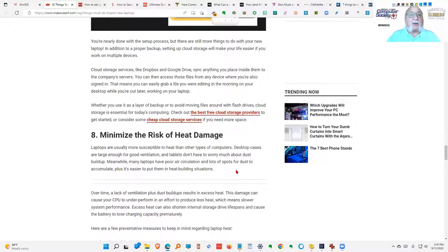So sometimes having some kind of a little stand for it, and somebody put in the chat notes earlier that they have a stand that's got a fan in it. And that's usually a USB activated fan. So you can just plug it in to a USB port on your laptop, and it will circulate the air underneath your laptop while you're using it. Not a bad idea.